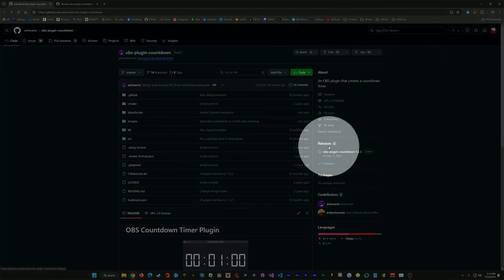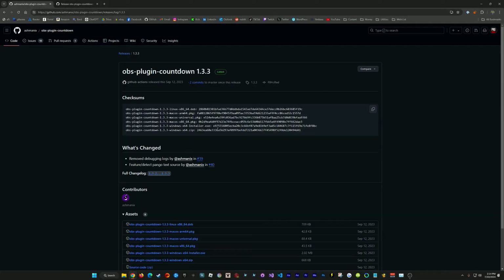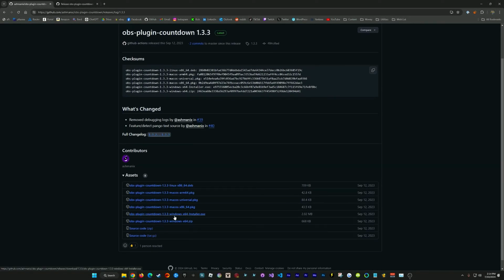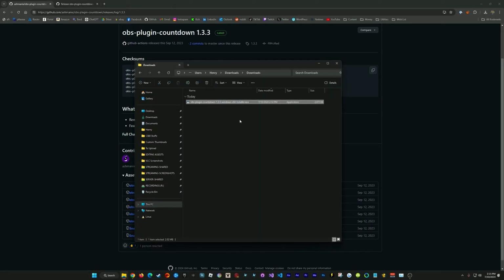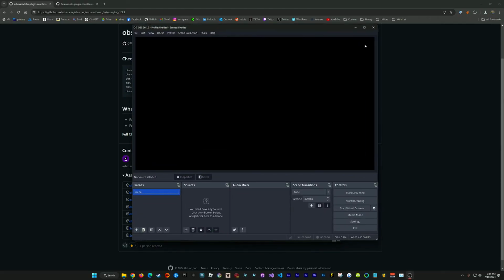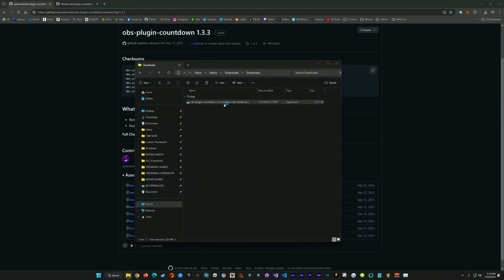To download, come over here on the right-hand side under releases and click the latest, and then scroll down and download for your platform. Since I'm running Windows, I'll download the Windows x64 installer.exe. Once you've got it downloaded, before you open it up and install, just make sure you don't have OBS open. Once you're all set, just double-click to open the installer.